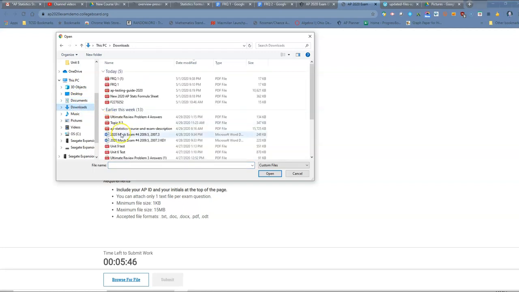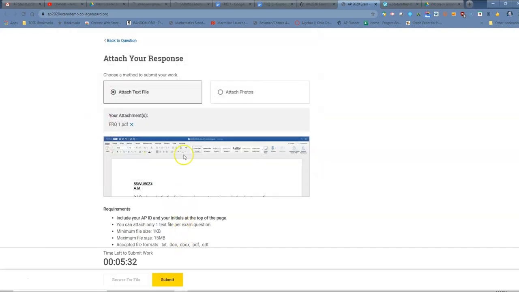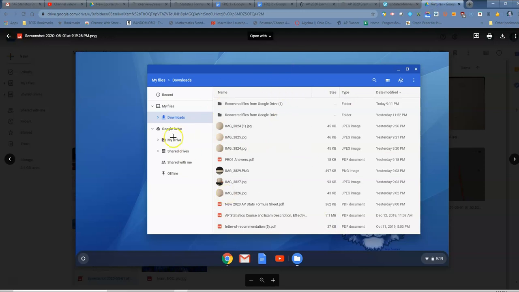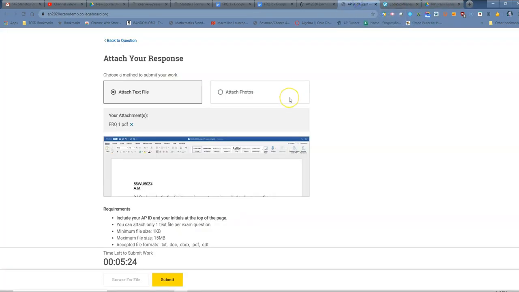I'm using a PC, so for me it's opening up the files on my computer. I'm going to go ahead and grab FRQ number 1, the file that I just downloaded, and I'm going to open that up, and boom, there it is, FRQ number 1, the PDF I just saved. If you're using a Chromebook, when you hit browse for file, it's going to open up your files looking just like this, and you're going to select the file FRQ1 and click on that, and that'll bring it right into your attachment here, and it says your attachment right there.